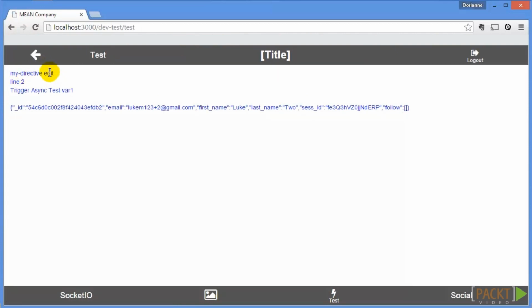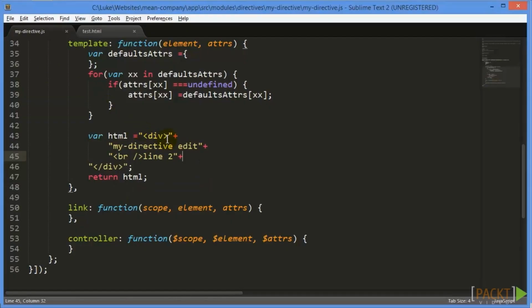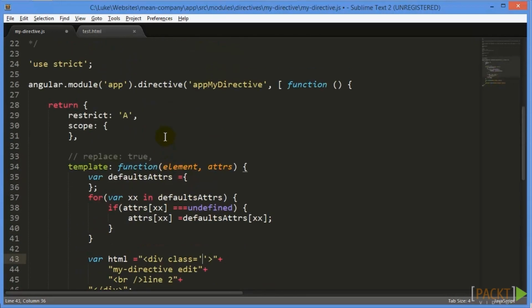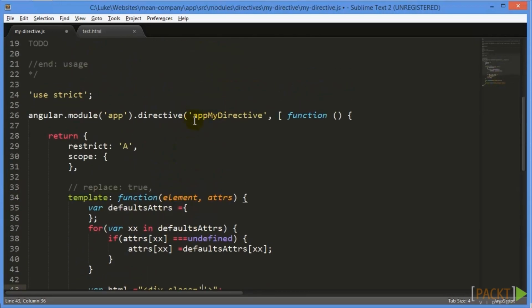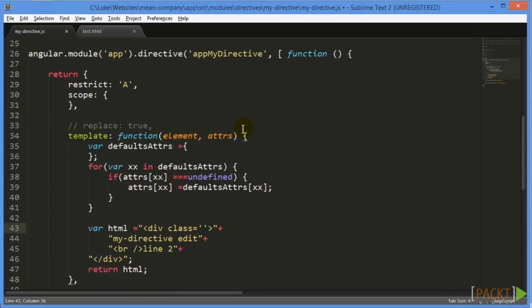And if we want to add some CSS or some less, we can give a class here. So we can say class, and it's important to namespace. So this directive we called my directive, and everything by default with the generator goes under the app namespace. So app my directive will be what we will prefix it with. And we'll just say cont for container. And we can save that.